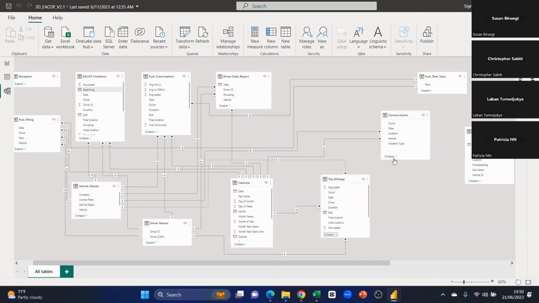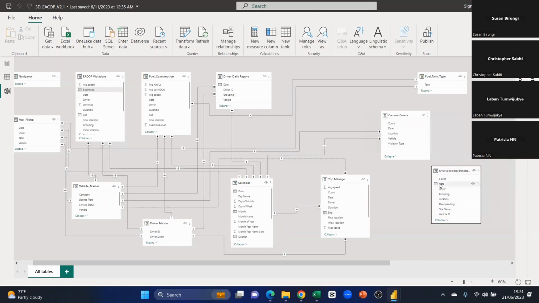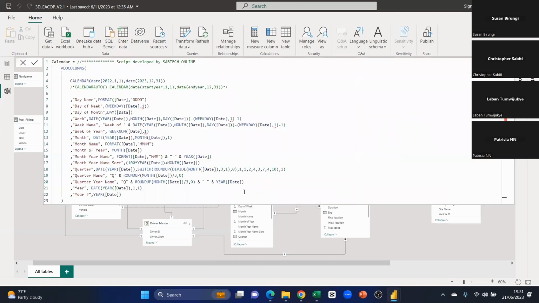We have this overspeeding has a date. This driver daily report violation has a date. So it means that when you go in your reports and you pick a date for driver daily report, that date will not filter with another table like eco violations. It will not filter with another table like trip mileage. The only thing I have to do is bring all those dates, connect to one date, and it is only this date I will be using.